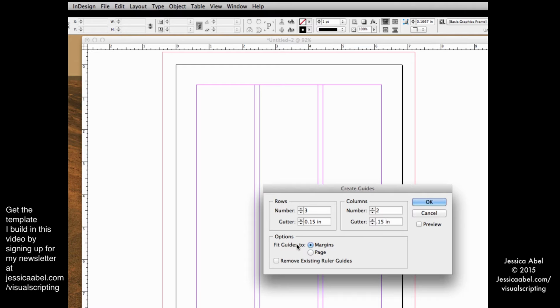Make sure you're fitting guides to margins and not page. Now what that's going to do is it's going to divide the area equally within your live area. If you go to page, it's going to divide your whole page up, which means that dividing in half will work fine, but if you're dividing in thirds, you'll end up with a really large center tier and the top and bottom tiers will be too small. So make sure that it's set that way. Do preview, take a look at what it's going to look like. Oh, that looks great. Okay.